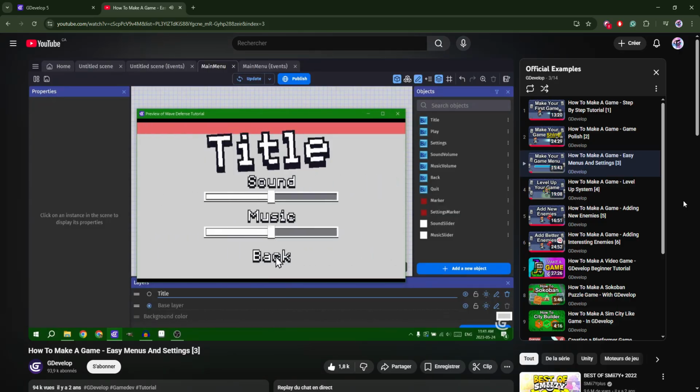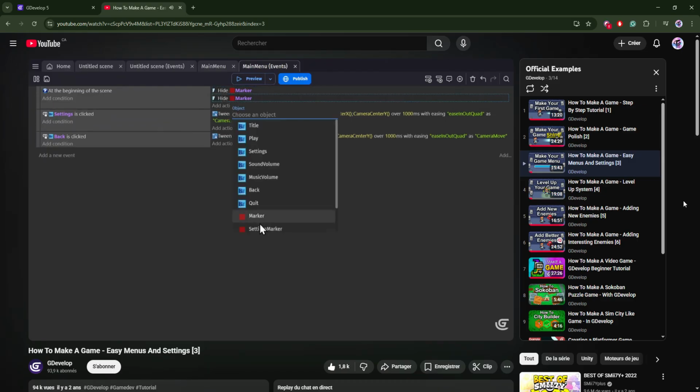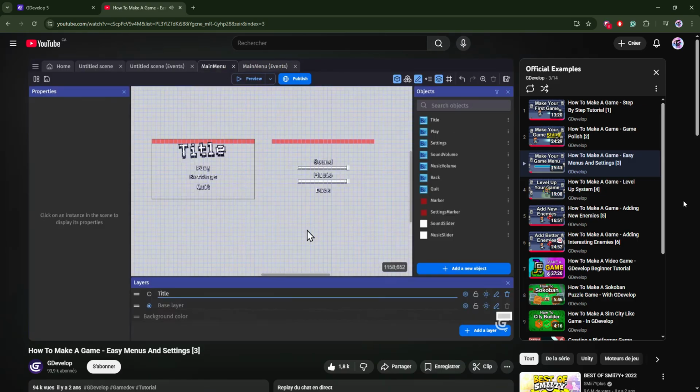All right. Next, I'm going to hide those bars. Okay. And now the rest of the buttons.